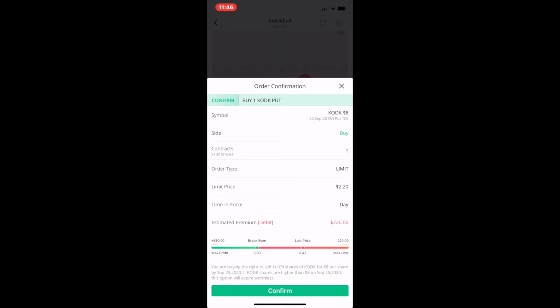And that is pretty much it. Now you're just waiting for the market to open and this set of options to fill. That is how, from start to finish, you would buy options here using the Webull app.